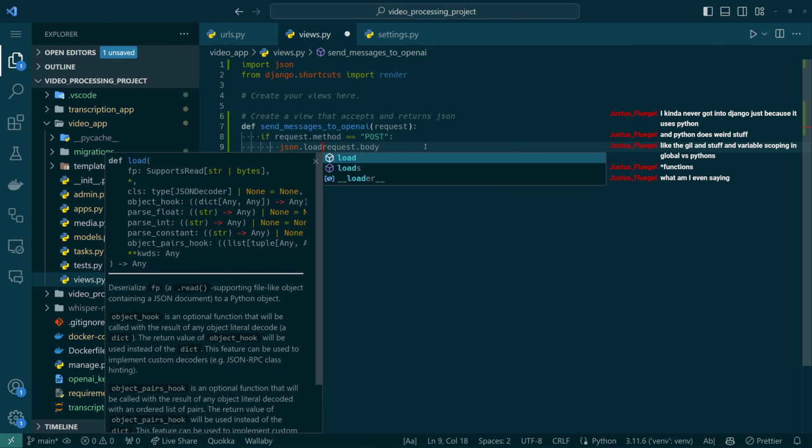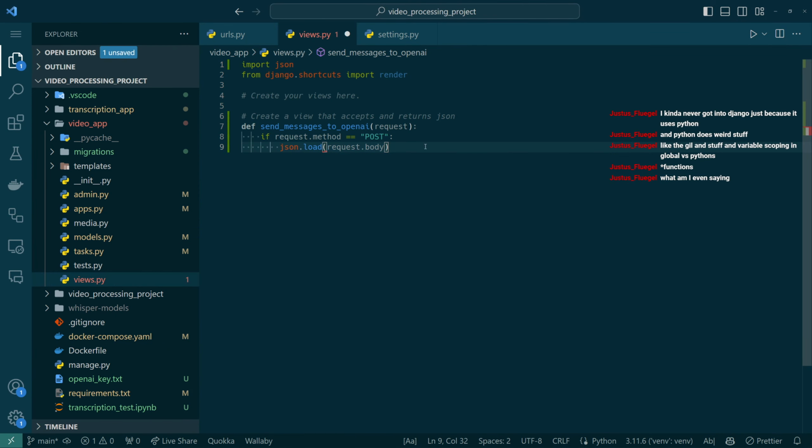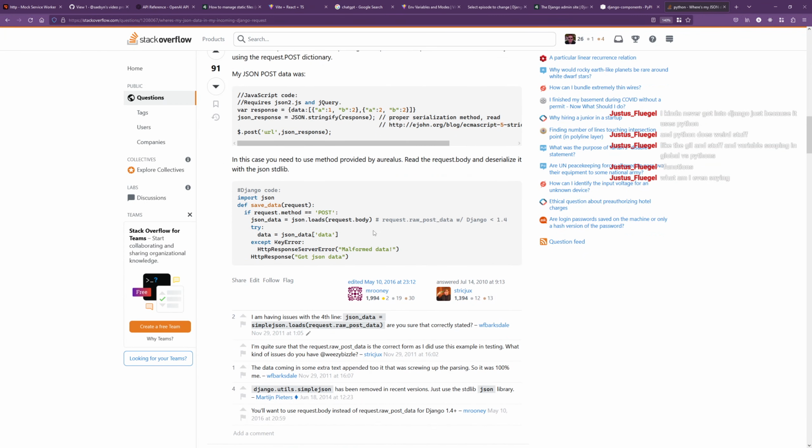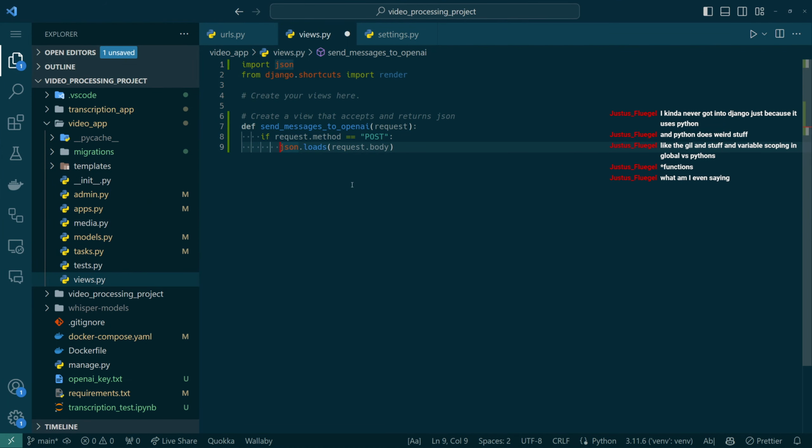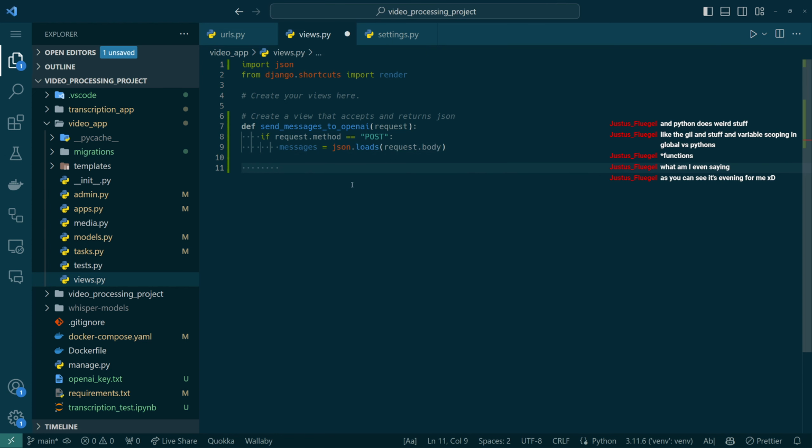Is it request dot body? Does that work? I don't know what the type of request dot body is. Okay, I think it's a string. So messages equals that.